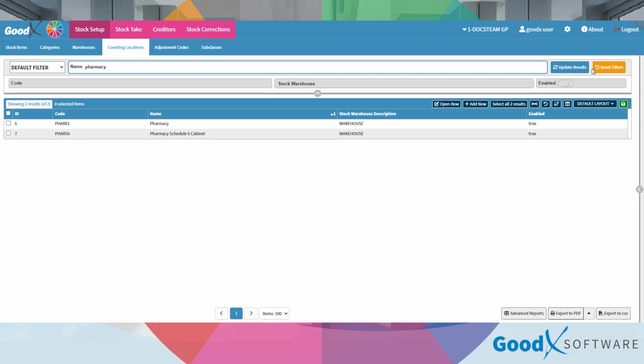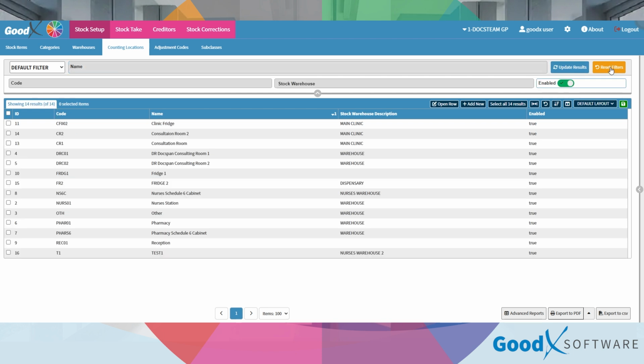Right next to that we've got the reset filters. The reset filters button is like clicking refresh, so it will refresh our filter options and take us back to the original filter options that we have.